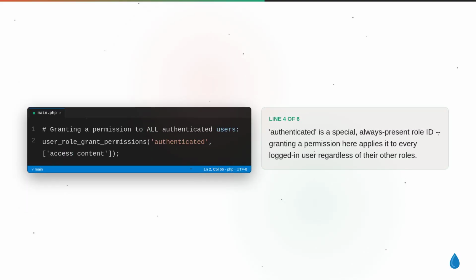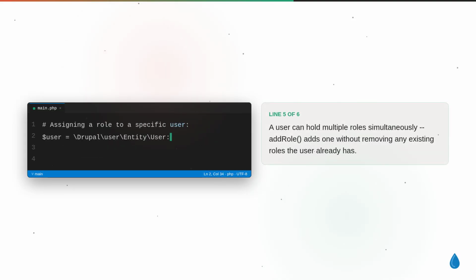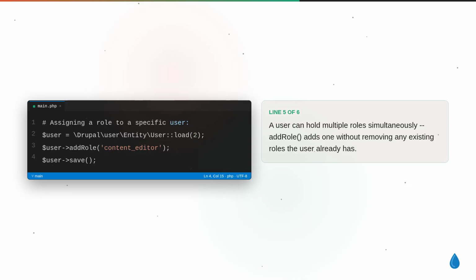Authenticated is a special, always present role ID. Granting a permission here applies it to every logged-in user regardless of their other roles. A user can hold multiple roles simultaneously. Add role adds one without removing any existing roles the user already has.